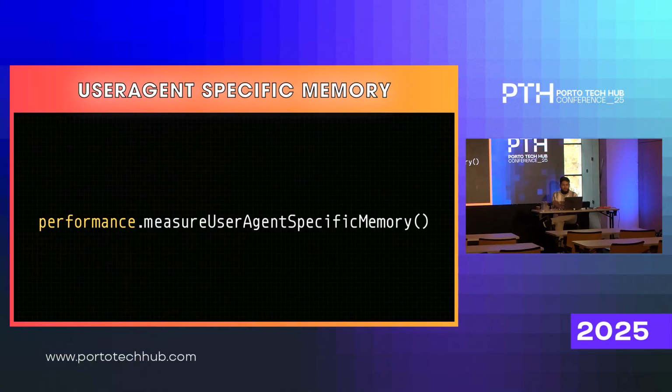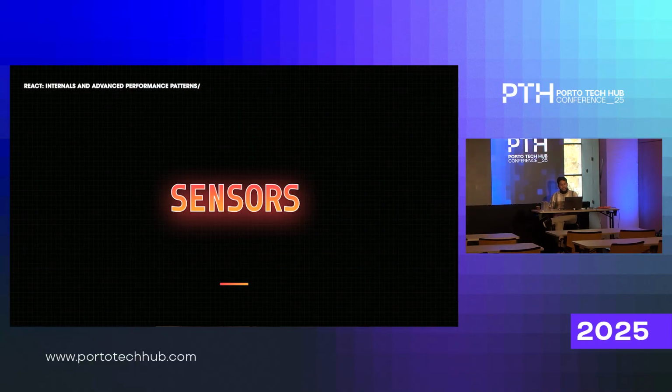So, this was just one random example, but again, it's really easy to mess with memory in the browser. And so this API works when you do performance.measure user agent specific memory. I'm going to skip questions.